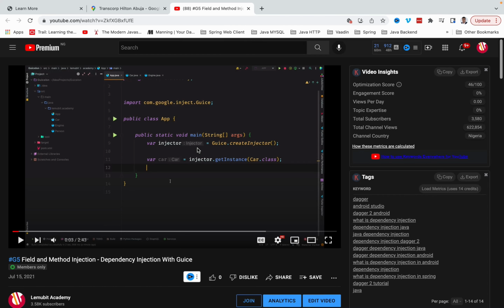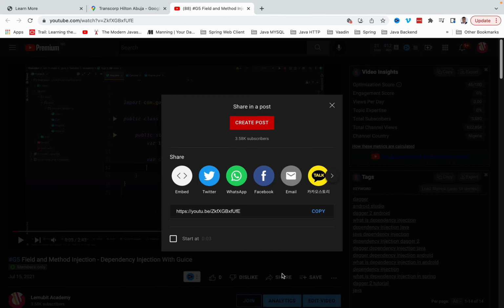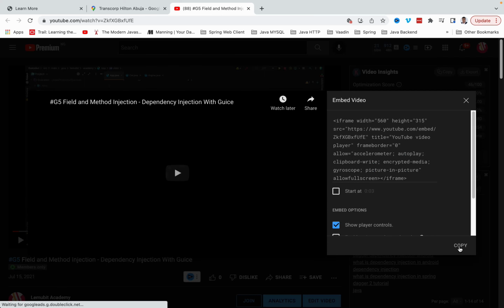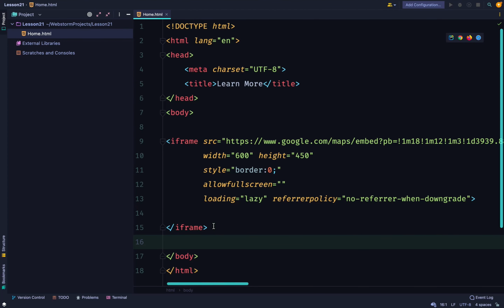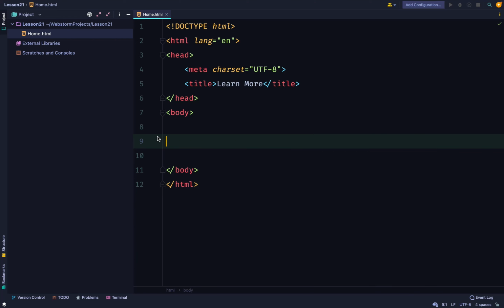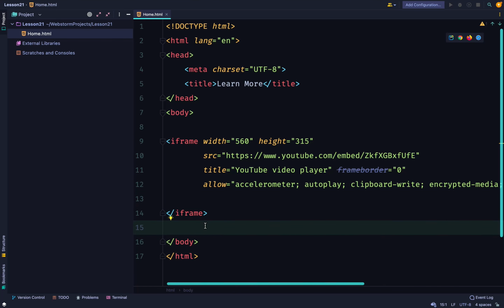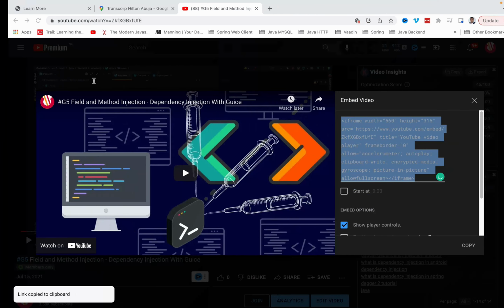Another way of doing this is embedding YouTube videos. I am sure you have seen this a lot of times on websites where they have a YouTube video embedded. It follows the similar route where you share, click on embed, and then you can copy the code. Now, we replace this Google Map code with the YouTube one. Of course, there are slight differences, but then it works the same. And voila, we have YouTube in our website.